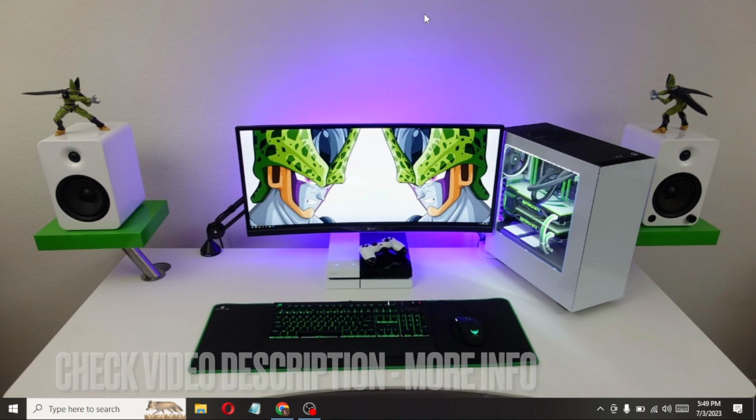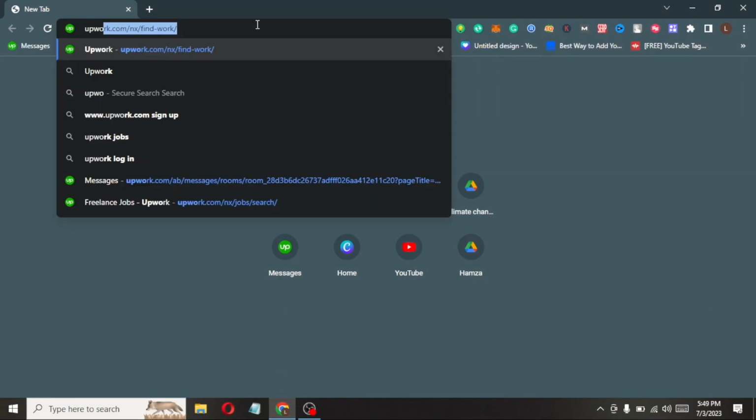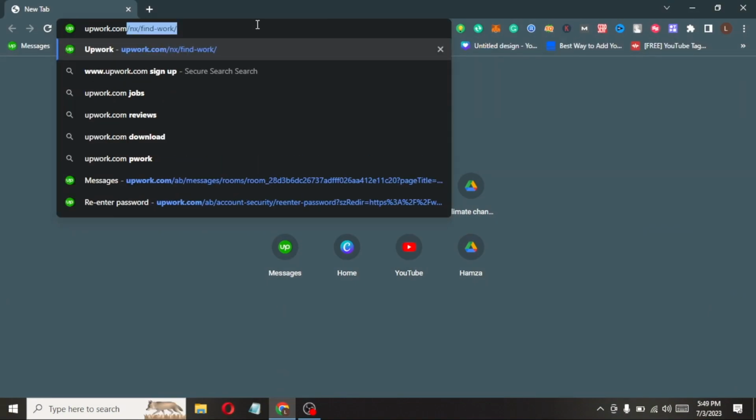If you don't want to see job postings from non-paying clients, the process is very simple. Nowadays, there are many jobs that are being posted by scammers. So first of all, open any browser. Now write upwork.com in the search bar.